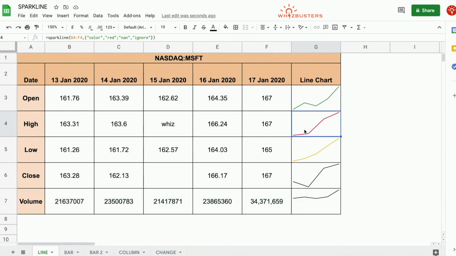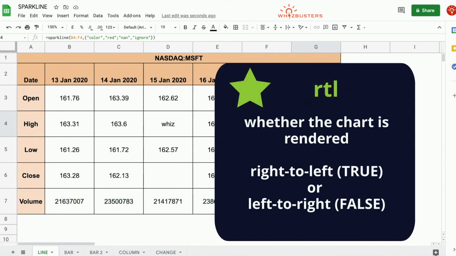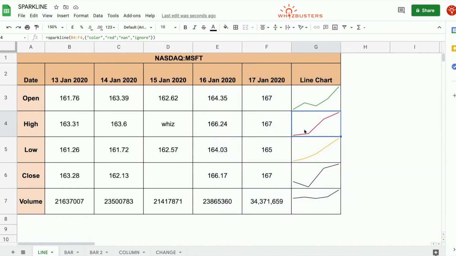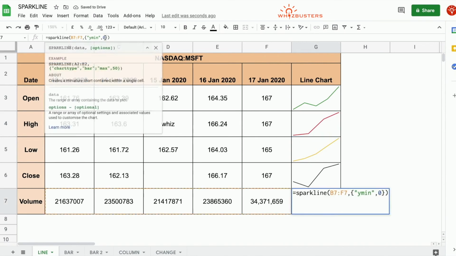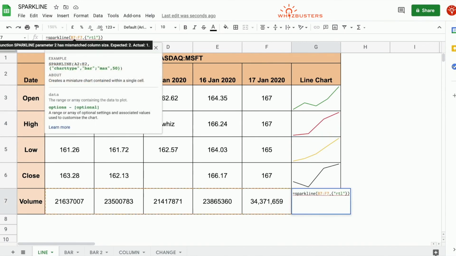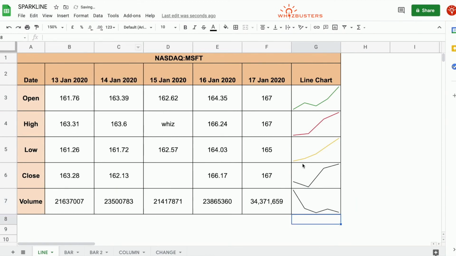Another attribute in the Sparkline function is RTL, which determines whether the chart is rendered right to left or left to right. Options are true or false, where true is that it is rendered right to left and false otherwise. Let's take a look at row 7. So let's delete this and let's use RTL, and the value is true. And notice the graph flipped. This is because it is reading the values from right to left. If we type in false instead, then notice it's an upward trend where we read the value from left to right, that is from January 13th to January 15th.